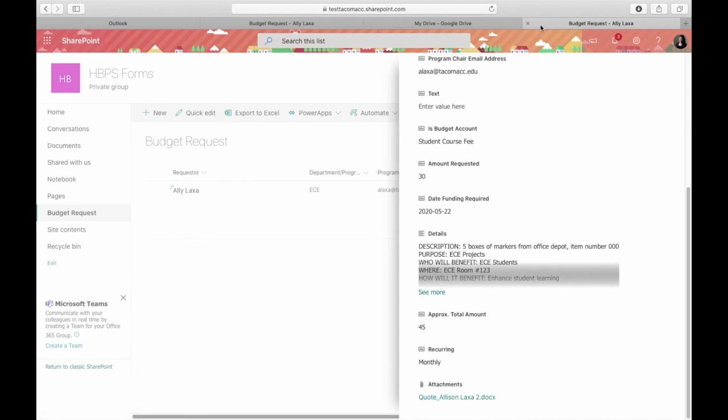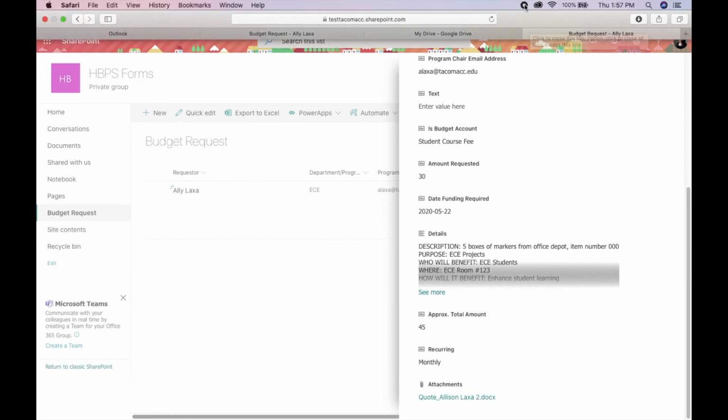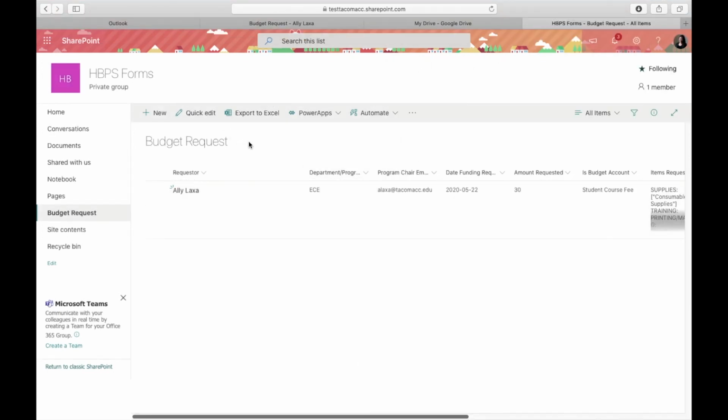So I think this is pretty cool because it makes the tracking process easier. Also, you have the option to export it to Excel. So it just makes things easier. So these are just the basics of the multi-layer approval process for Microsoft Forms.